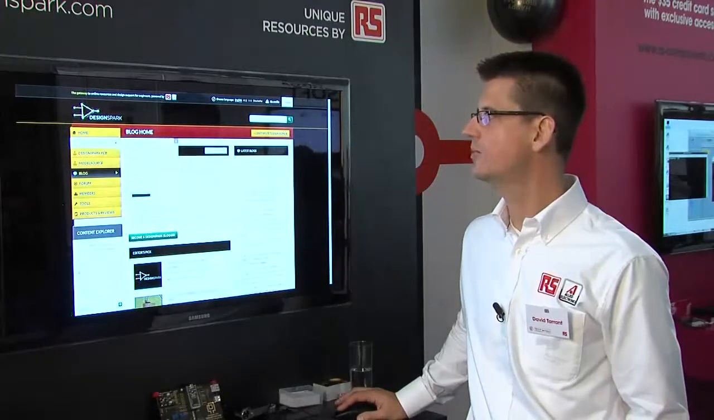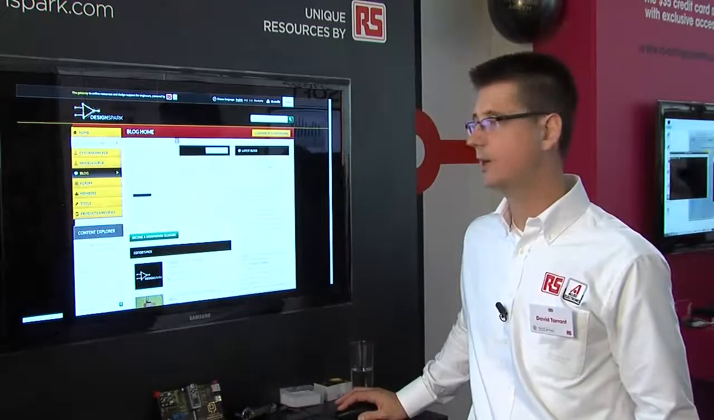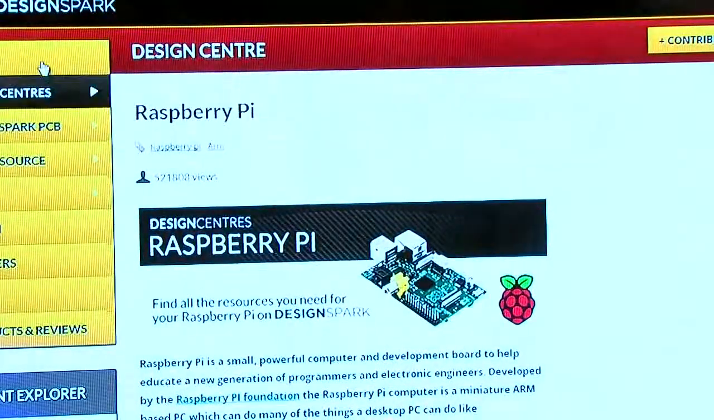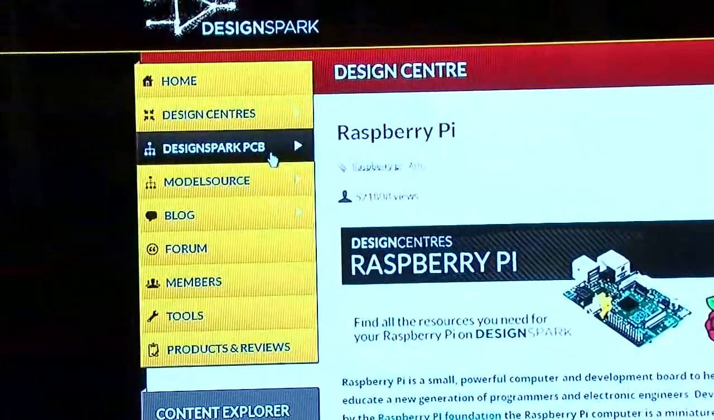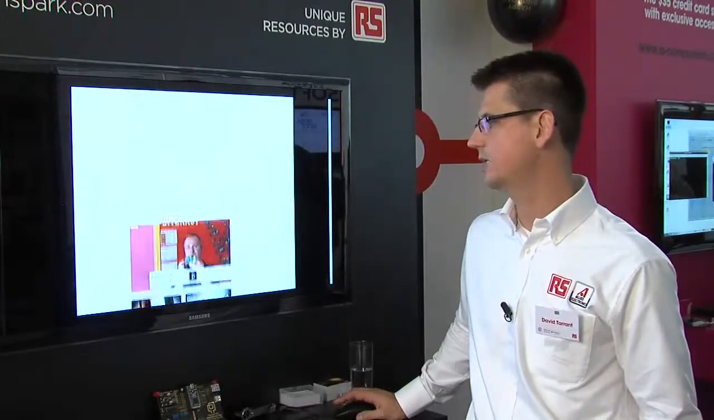One area you might want to visit is our design centres. I've mentioned Raspberry Pi already, it's very popular. We have also Arduino design centres where you can go in and look at videos, resources and content that other people have shared, and you can go and download those as well.